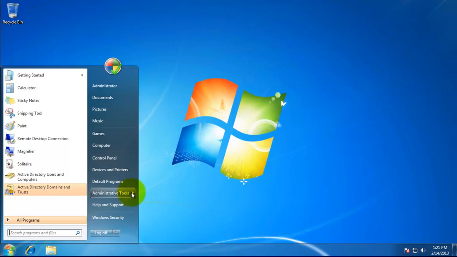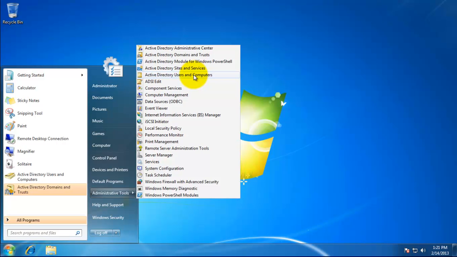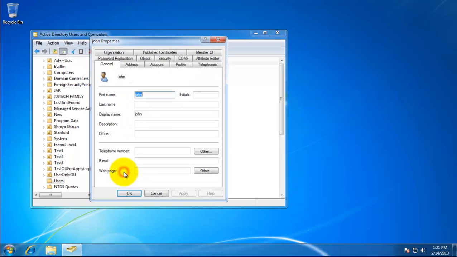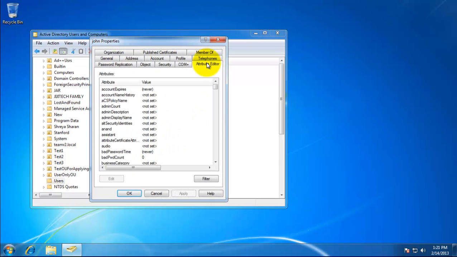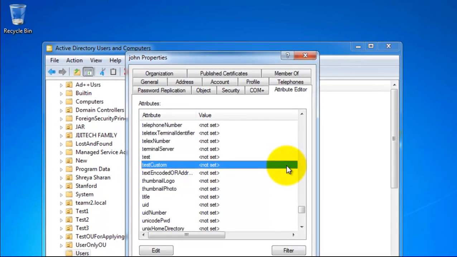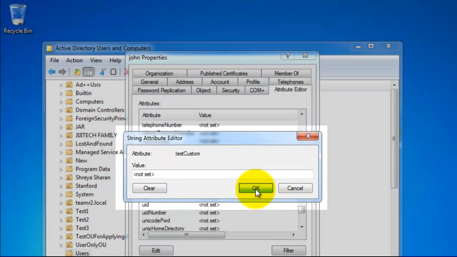To confirm the changes, I am going to Active Directory Users and Computers console. Now I select a user account, and navigate to its properties. In the attribute editor, I am checking for a custom attribute on the properties list. Thus we can confirm that the custom attribute is applied to Active Directory user account.